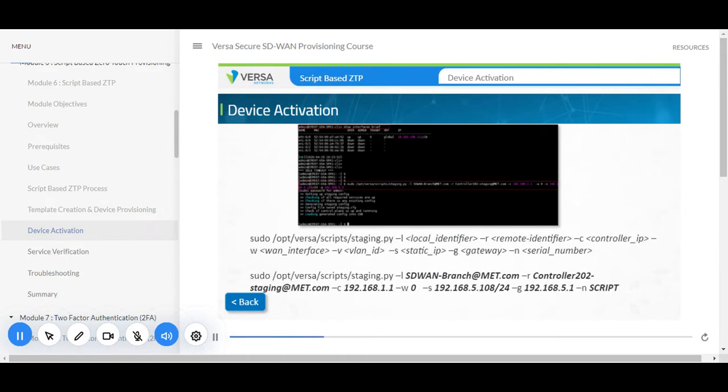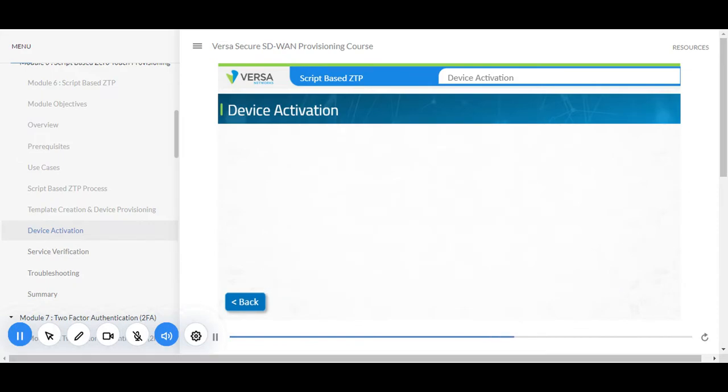-L for local identifier for IC. -R for remote identifier. -C for specifying the controller IP. -V for specifying the VLAN of WAN link in case of a sub-interface. -S for static IP of the WAN interface to be used for staging. -G to specify the gateway of the WAN link. -W to specify the WAN port. A 0 here corresponds to VNI 0/0, and a 1 corresponds to VNI 0/1. We can also use the -help after the staging.py command line to view the other options.